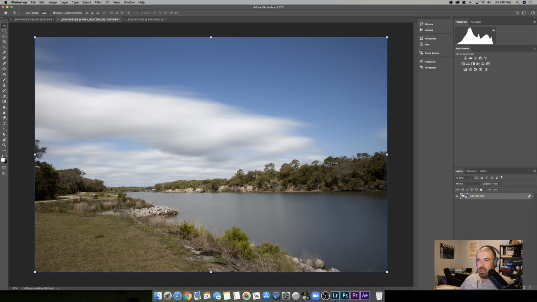All of the people walking along the trails have disappeared. The water looks nice and smooth. It really does emulate pretty perfectly a long exposure using an ND filter. However, without any of the real big downsides.